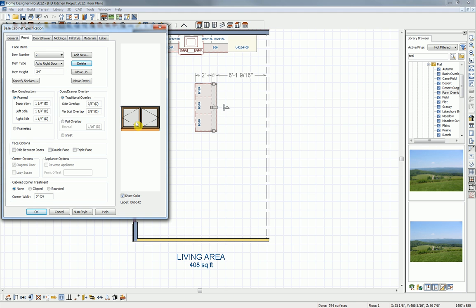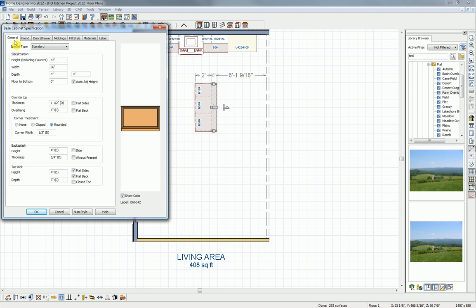I'll single click on the doors, and then I can either change that to an opening or we can do door panel. I'll select that door panel. We'll go back to our general tab, and for the toe kick, I'm just going to place 0 in here. I don't need any toe kick.